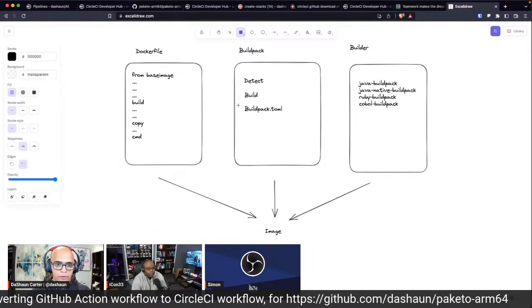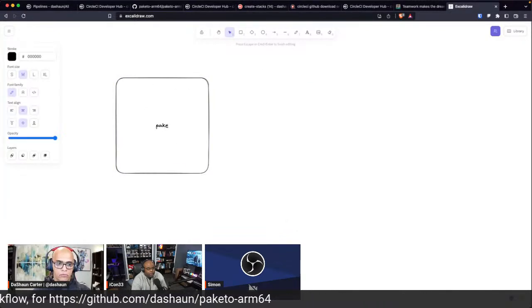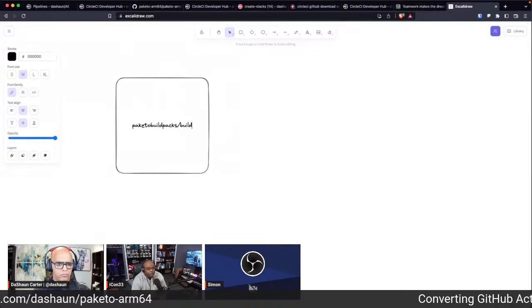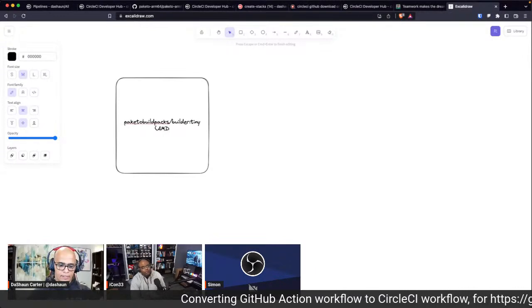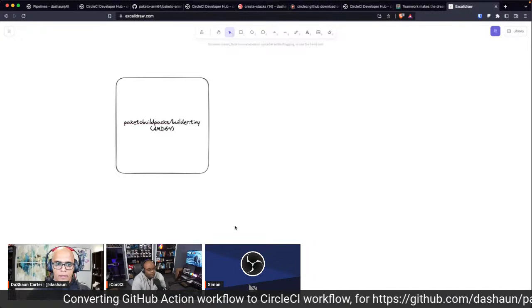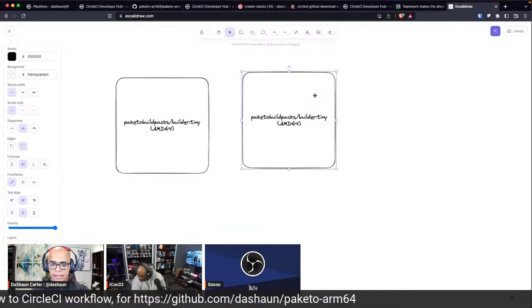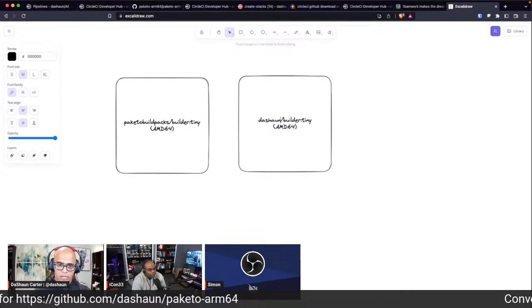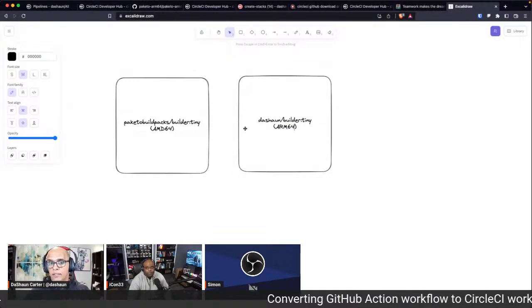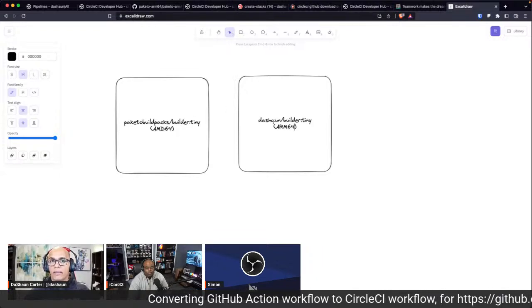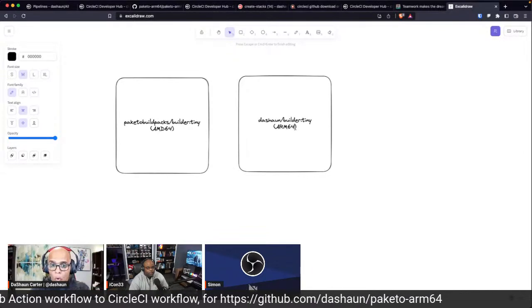But we took it one step further. So there's the Paketo Buildpacks. Those are tiny. This is AMD64. But early on, what I was doing was I made this builder tiny, and it was ARM64. Makes sense. But when you're pulling down your images, you had to pull down this one if you're doing AMD64, or this one for ARM64.